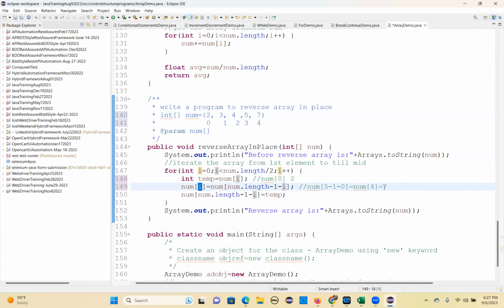The i value is still 0, right? So now this 7 is assigned here. And the 2, what will happen? The 2 you already stored in the temporary variable. Okay. Now 7 will shift here. So then your array will transform like this: 7, 3, 4, 5, and it will become 2 here. This entire iteration goes. So that's the first iteration transformation.